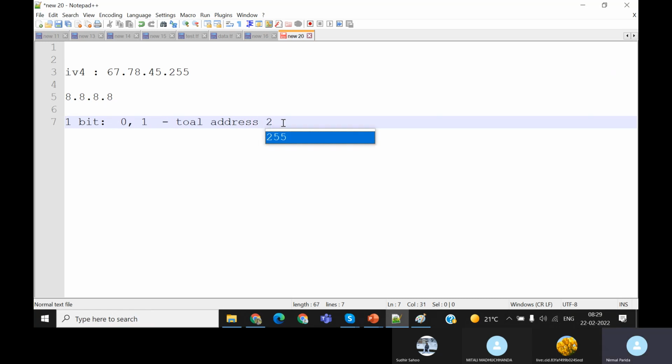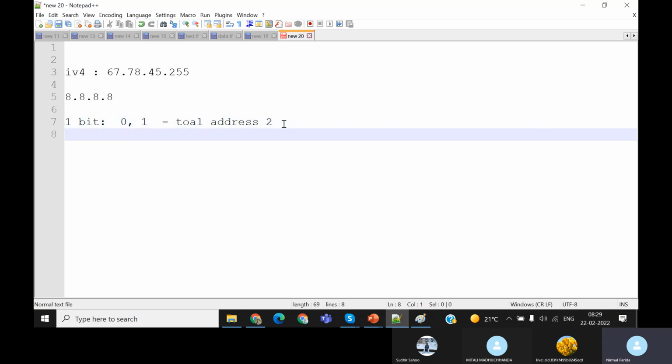One is 0, one is 1. If I'm given 2 bits, what is the result? 2 bits means you can store, for the first bit, 0 0, 0 1, 1 0, 1 1. So how many addresses can I configure? 4.